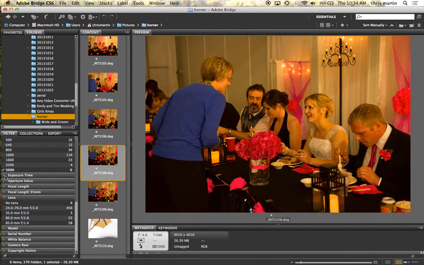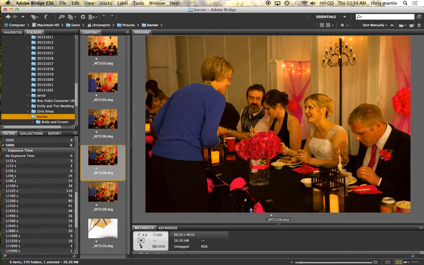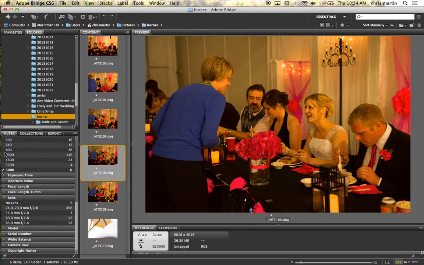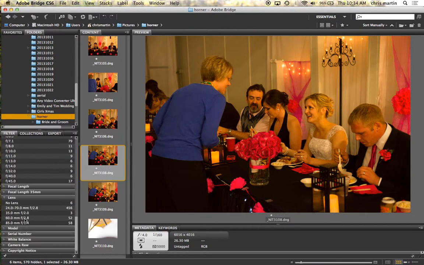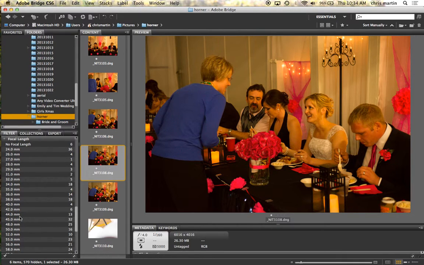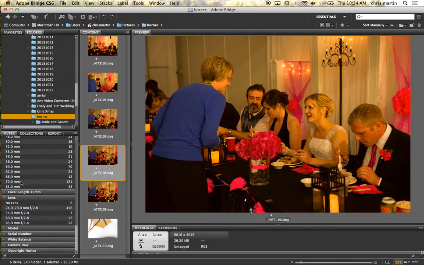Moving on down the line, here I've got exposure time. 1/60th of a second. If I want to see something and take care of a blur part of a workflow, I can do that from within there. Aperture value. If I want to look at what had the widest open aperture, what had the tightest aperture. Now I know that these are my ring shots because I shoot them at a tight aperture. Focal length. I can separate out by focal length to see what I shot the most of.